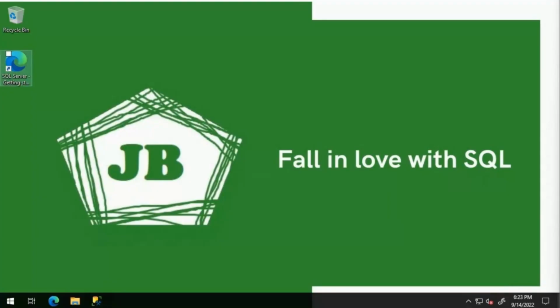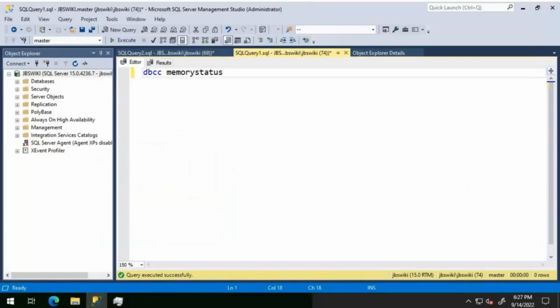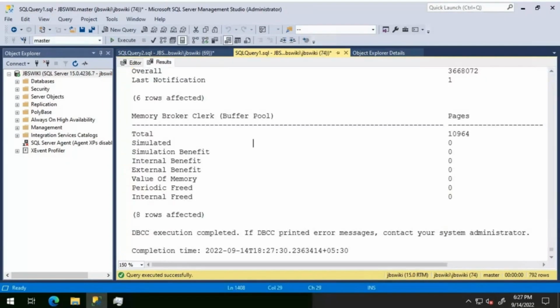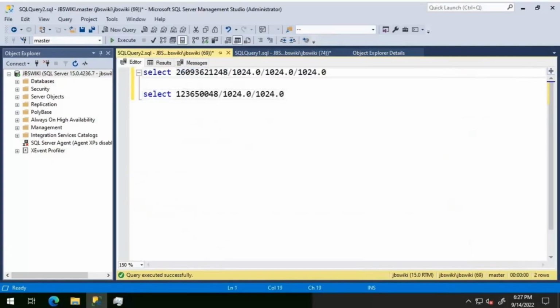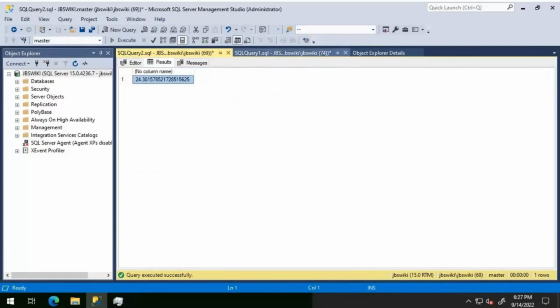Let's discuss DBCC MEMORYSTATUS. We will be using this command, and that will provide us all the information as far as SQL Server memory utilization. So let me execute that. This is the output that we are seeing. What we are able to see is the available physical memory, which is given in bytes, and it is close to 24 GB. So let me copy this value and put it here, where I am converting it to KB, MB, and GB. If I run that, it's close to 24 GB.